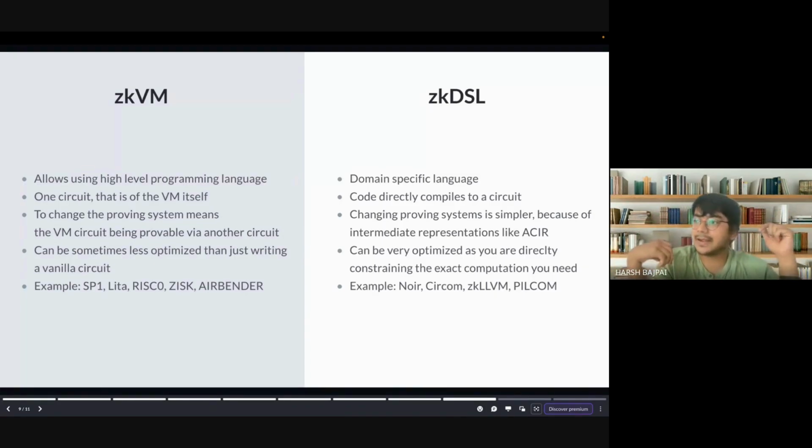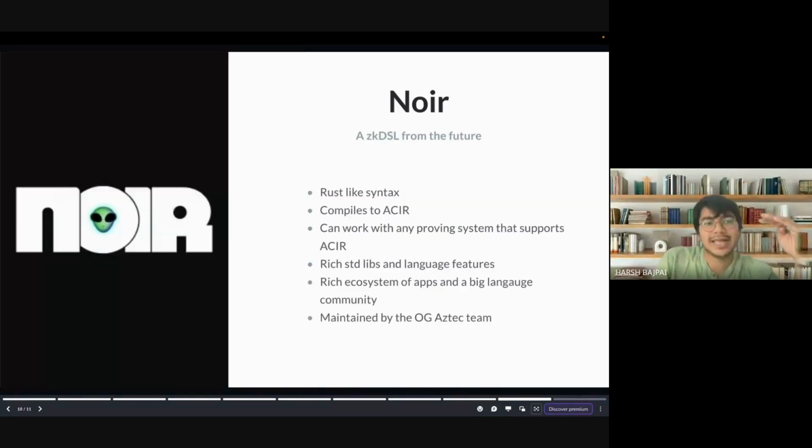zkDSLs could be very optimized because the only constraints that you have in the computations are about what you're going to prove. So let's say zkVM, the example would be, again, we already talked about it, so not going to repeat this part further. And yeah, Noir. So that's what we are going to write today. We're going to write some Noir today.